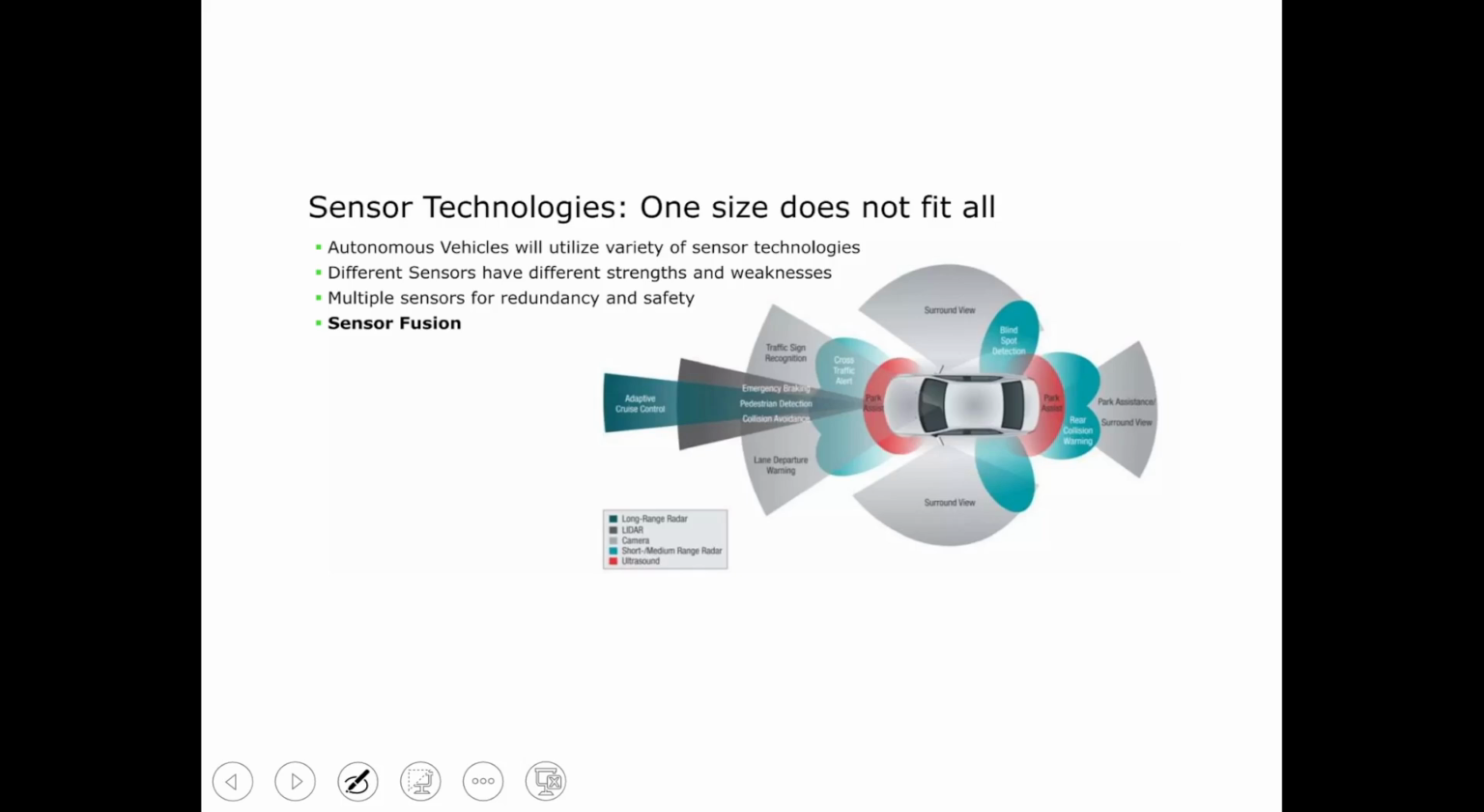Sensor technology: one size does not fit all. Okay, it means an autonomous vehicle will utilize a variety of sensor technologies. Different sensors have different strengths and weaknesses. This is sensor fusion. So these types of sensors we have in the car, which you can check from this animation diagram. Okay, so we have the surround view sensor, blind spot detection, radar collision warning, park assistance.